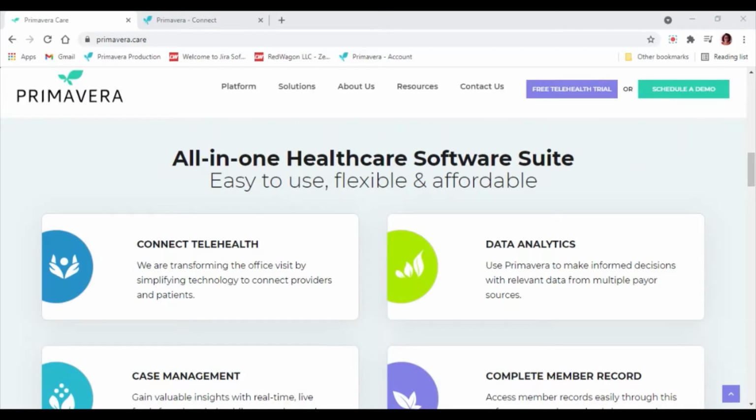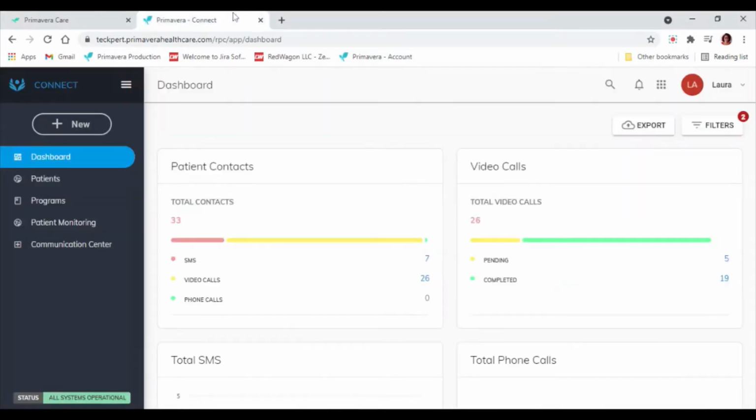Today we're going to be learning about Connect, that is one of the apps that is part of this system. Once you log in with your user and password and select Connect in the main page, you're going to be redirected to the app itself. Connect is the app that is used for handling communications between patients and clinics. These communications are done through SMS, video calls, and phone calls. Let's discover what this app has to offer.